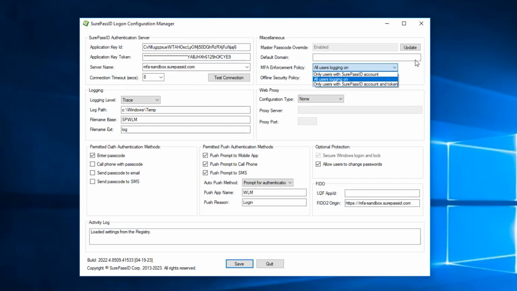So in this case, if I wanted to change anything, I would just hit the save button. It will save it in the registry, and then later on we can distribute that registry file to somebody for configuration. So in this case, we've got entering the passcode, and we are letting them do a variety of different push authentication methods. We're going to prompt to let the user choose which one of these they want to use in this example.